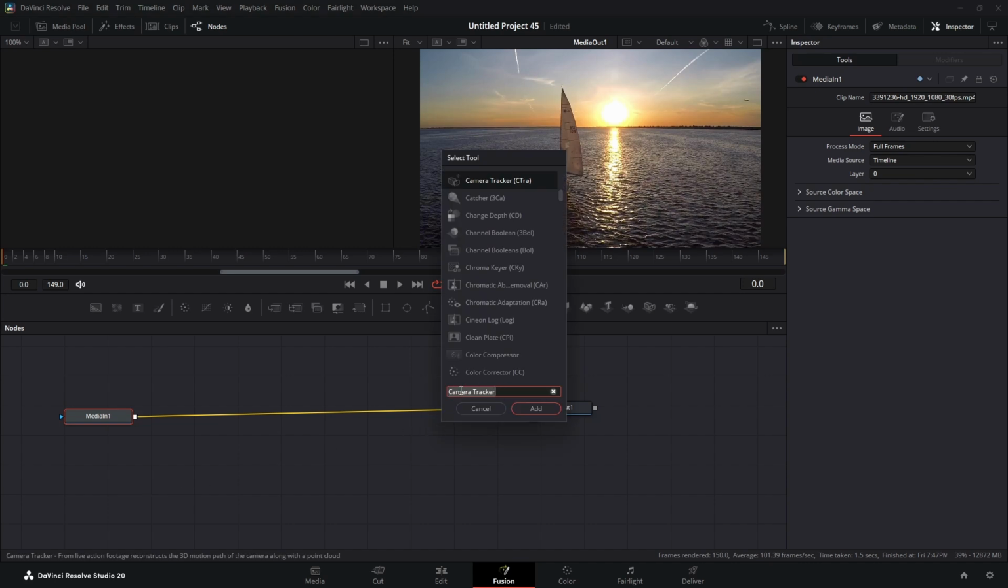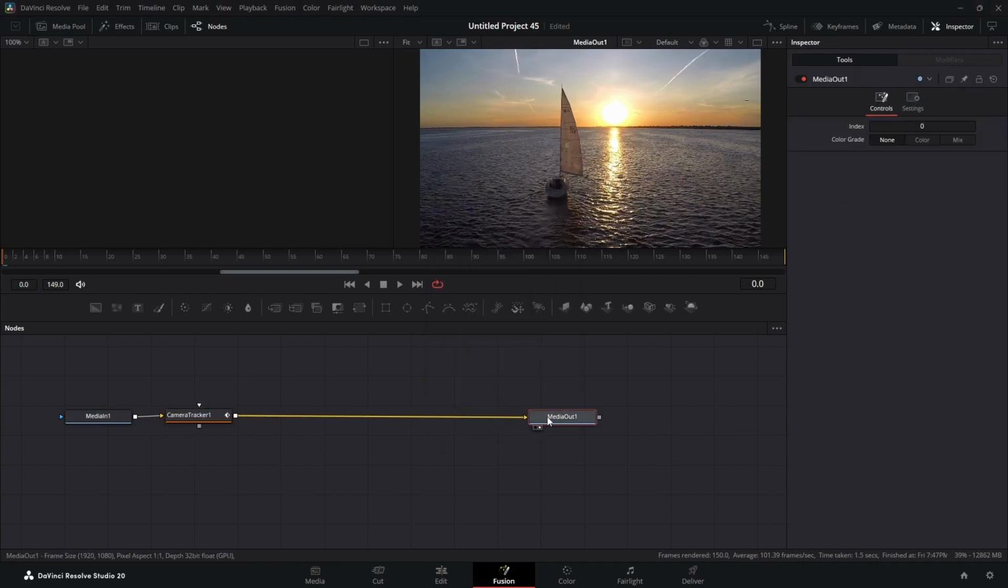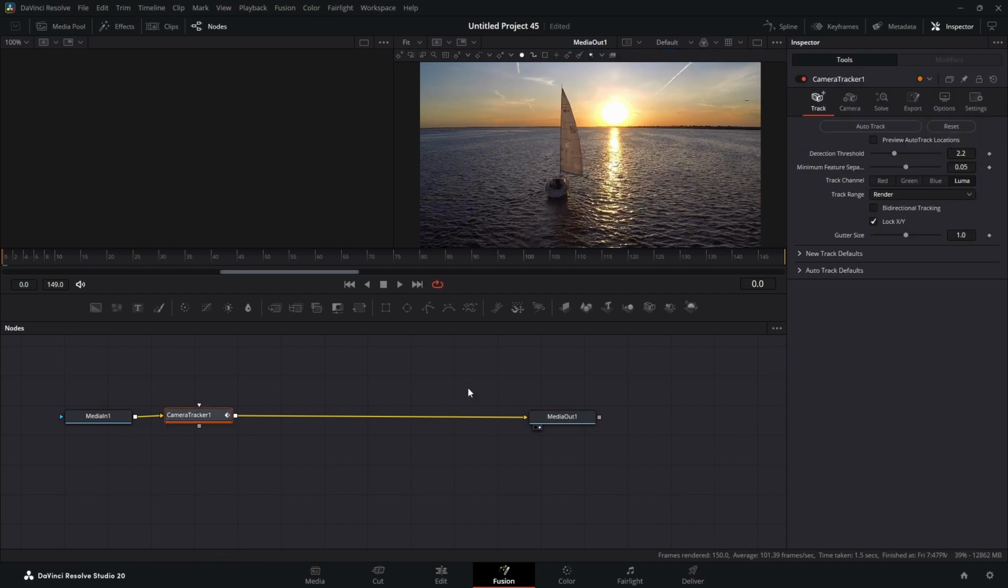And we want a camera tracker. Type in camera tracker. You're going to add the camera tracker. We're going to highlight on it. We're going to check this box, preview auto track locations and bidirectional tracking. Check both of those boxes. The threshold, direction threshold, we're going to make that 2.25.